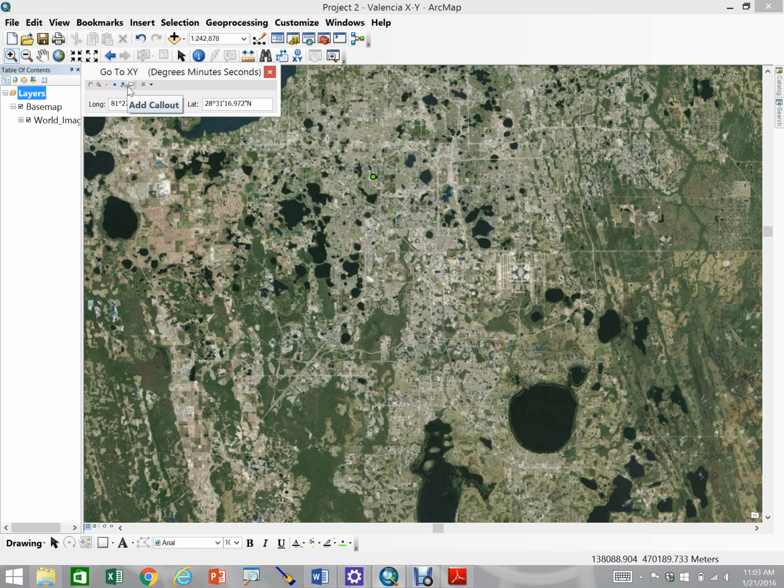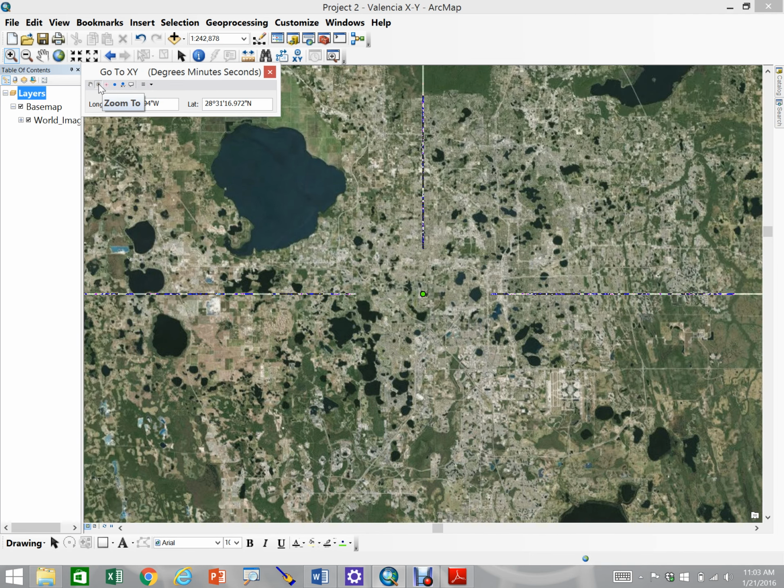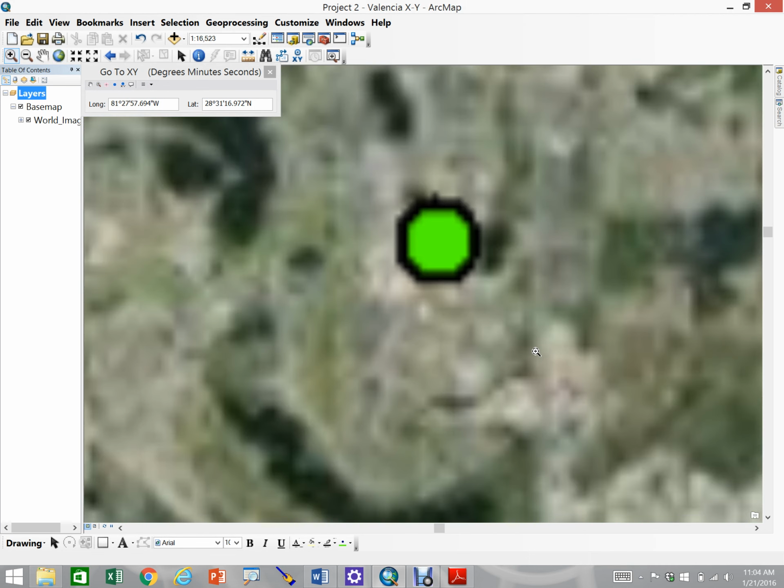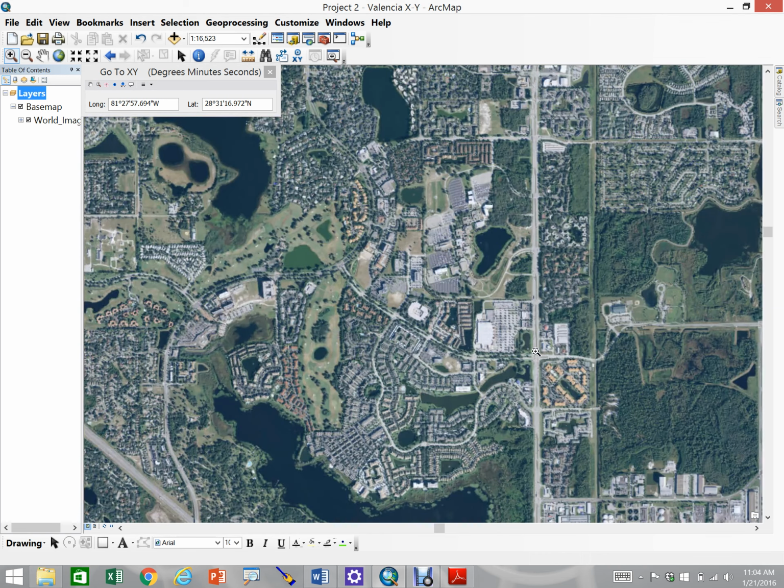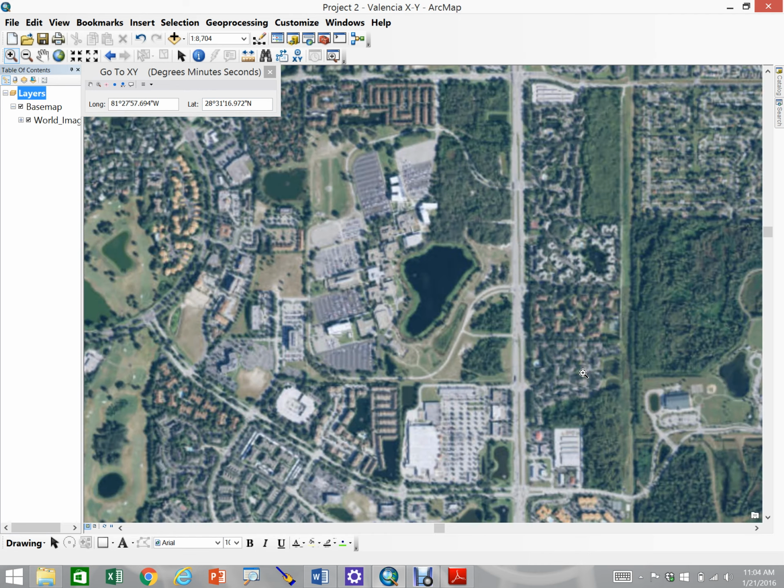The next thing is I want to be able to zoom to it. So I can click on this and I'll zoom to that dot. I can also use my zoom in tool here and zoom into the dot. Okay? It'll regenerate and bring it to our site. All right. So that's the location. I'm going to zoom in one more time. So this is Valencia College. This is where we'll end up.